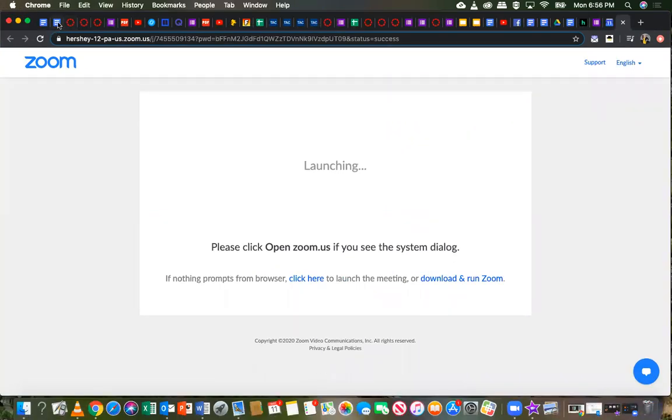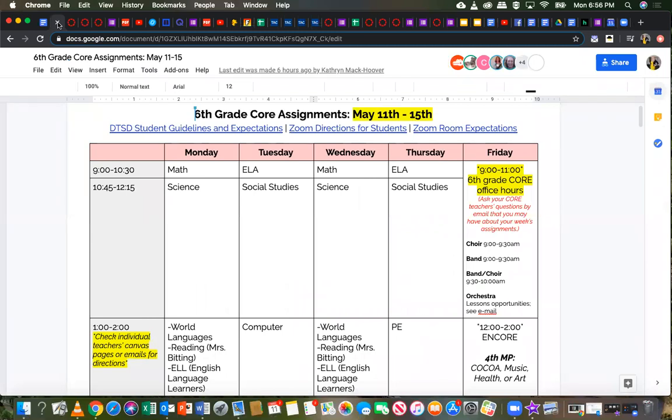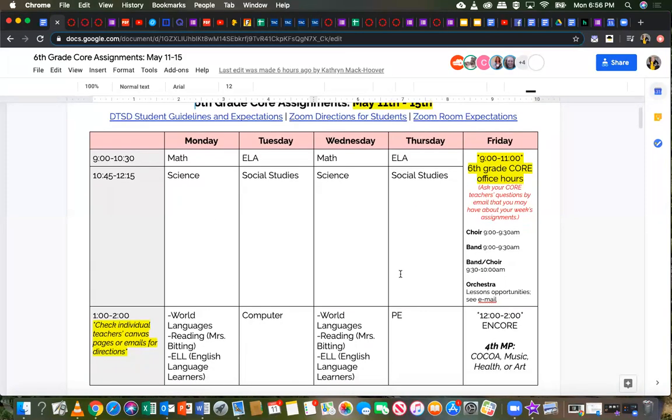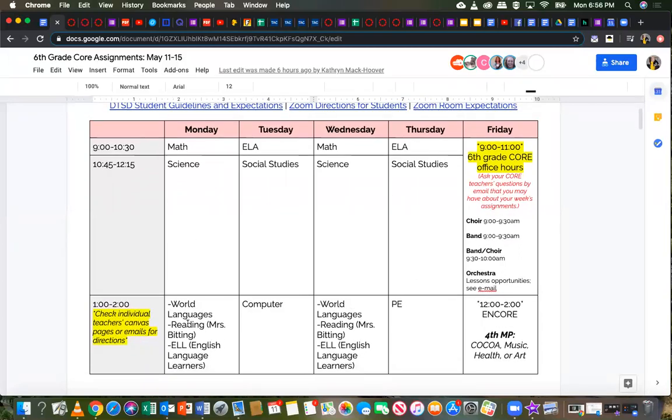So first of all, each Monday morning at around 8 a.m., the sixth grade core assignments for that particular week are emailed. So email is a huge component of where you will find communication. Once your student receives the email, it has the calendar at the top so that they know exactly on Monday what time and what class is being held.